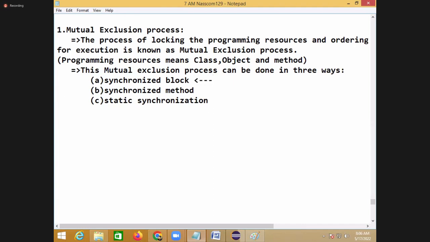This one, we call it as object locking process. This one is instance method locking. This is object locking. This is instance method locking. This one, class locking. So there are three locks in Java. You must speak this in the interview.